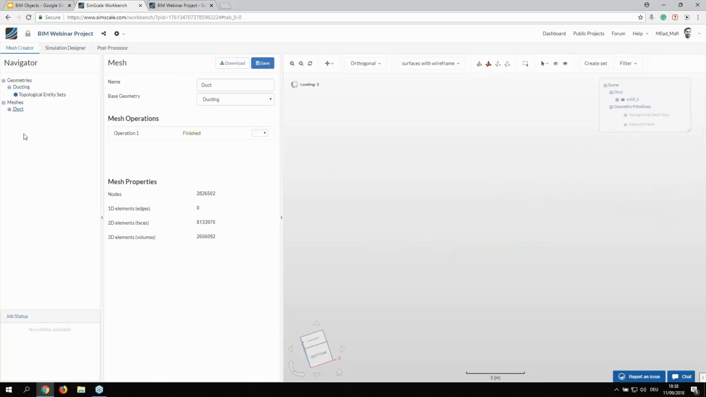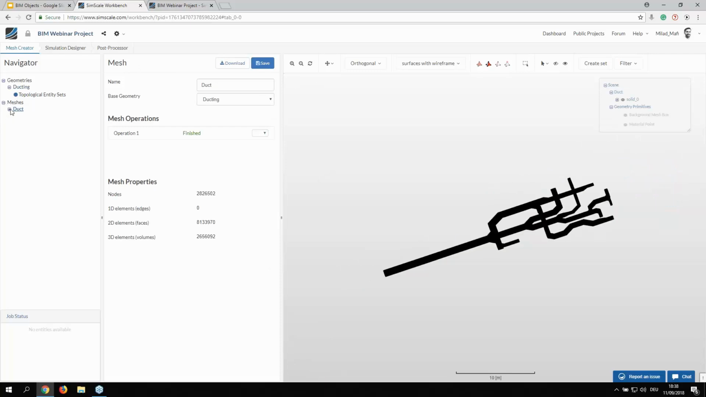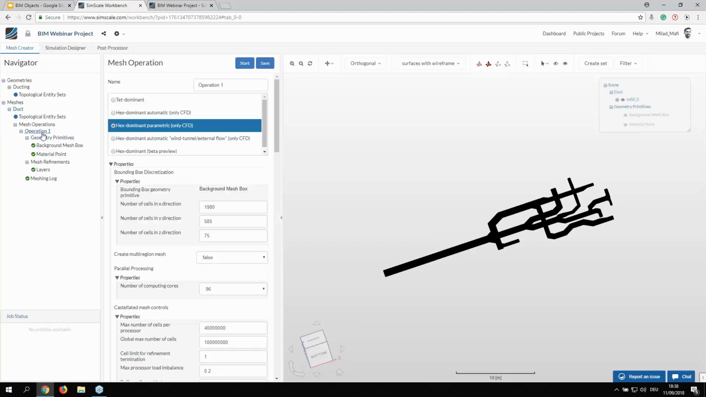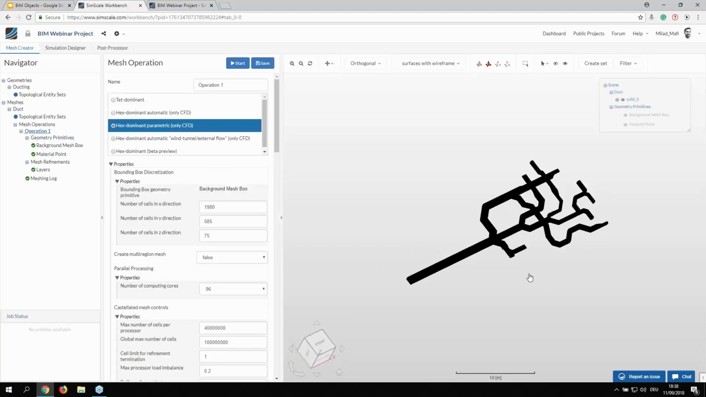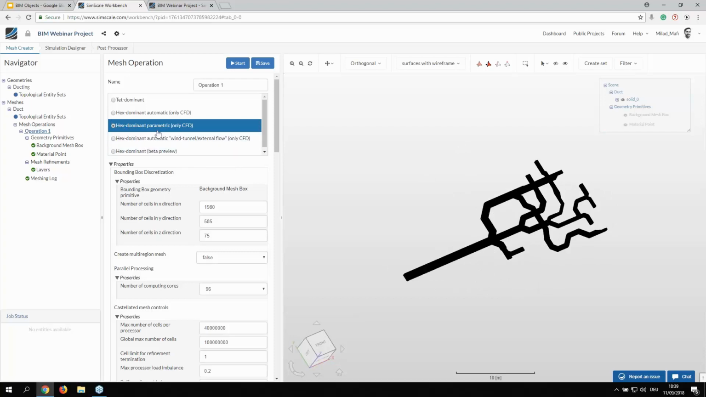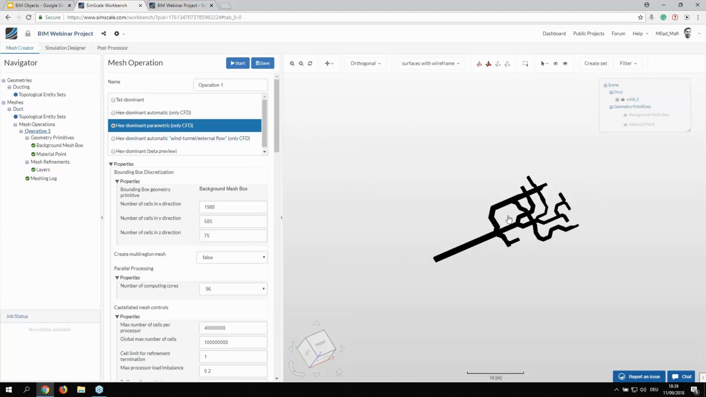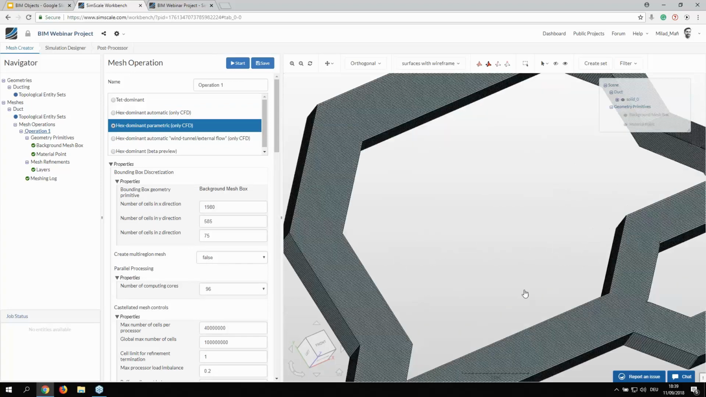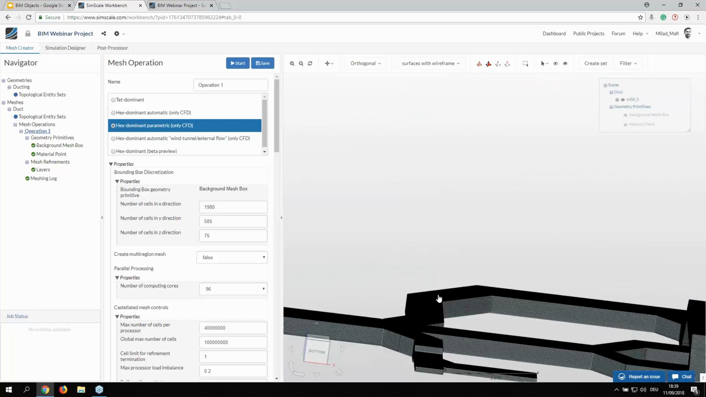We can group surfaces, rescale it. And as I mentioned, the next step is what we call meshing. And yeah, we have a lot of different mesh operations, so different algorithms which are dividing your model into cells. In this case, we use the hex dominant parametric. There's also an automatic hex dominant mesher, but here we wanted to have some more control over the mesh, and this is how it's looking like in the end.